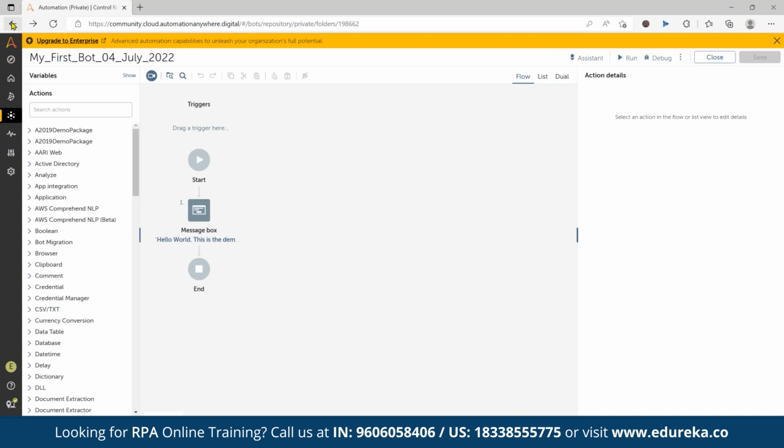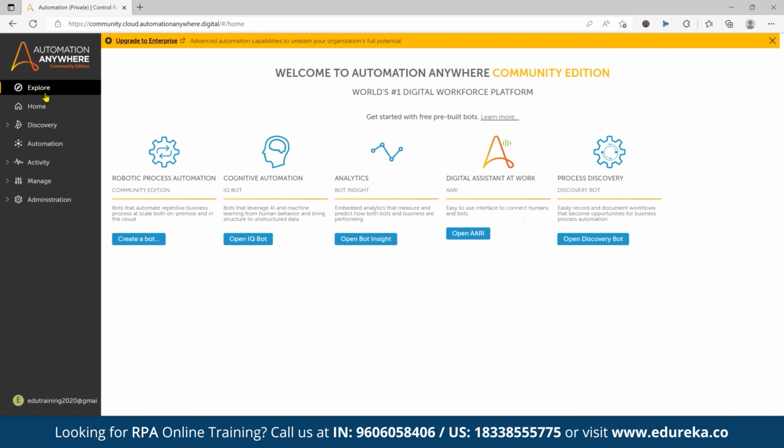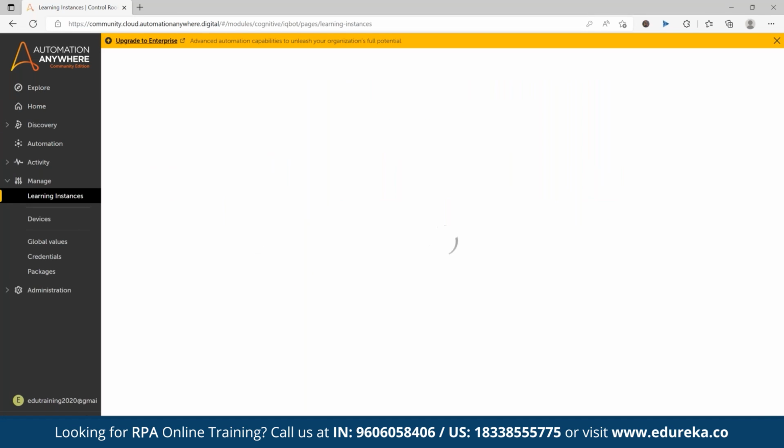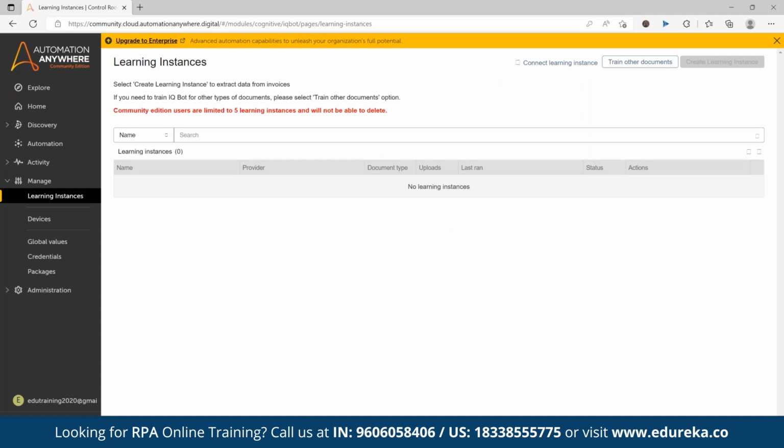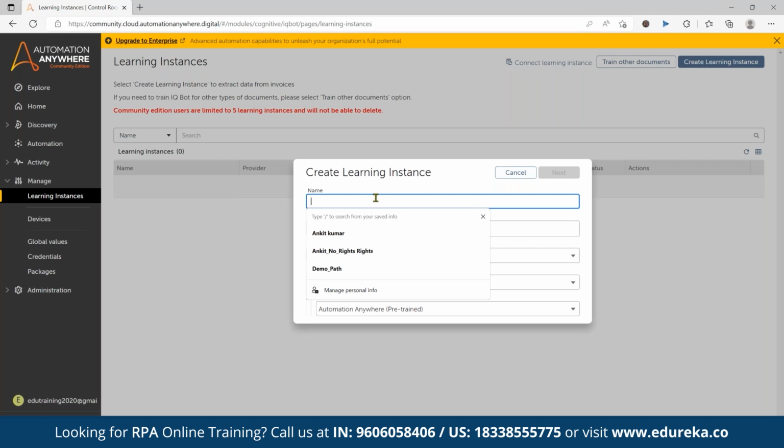Here these are called actions. Now what I will do is go to my Automation Anywhere control room and try to create an IQ Bot. Let us see if it will allow me. Yep. So this is the IQ Bot that will allow you to do invoice processing. How can you create it? You click over here, create a learning instance. I'll say 04 July.